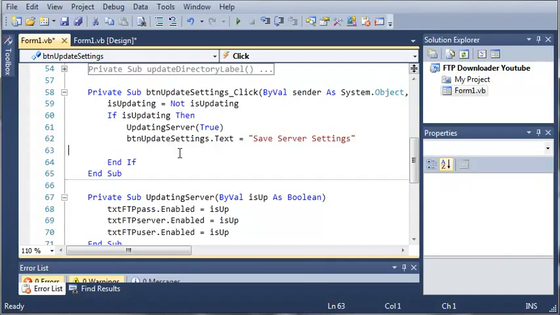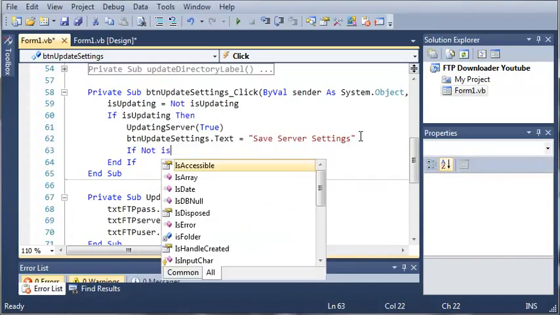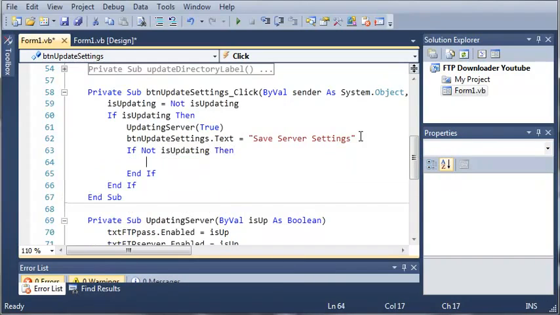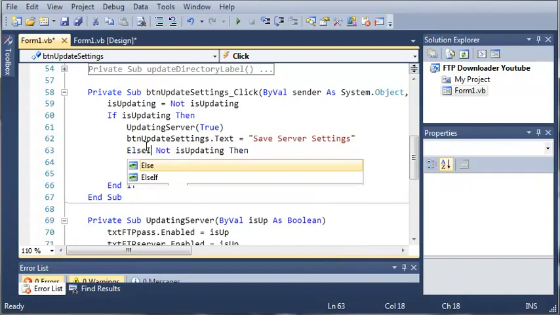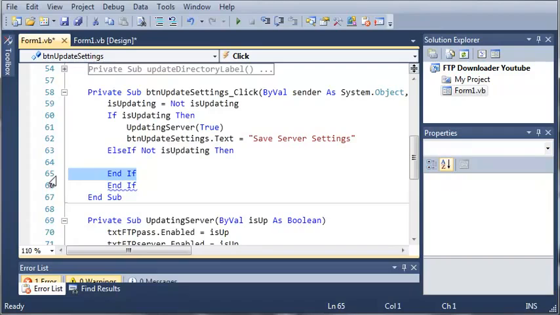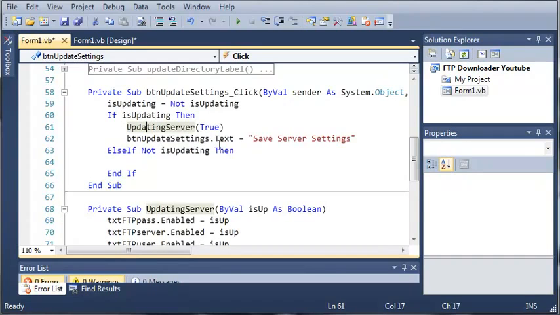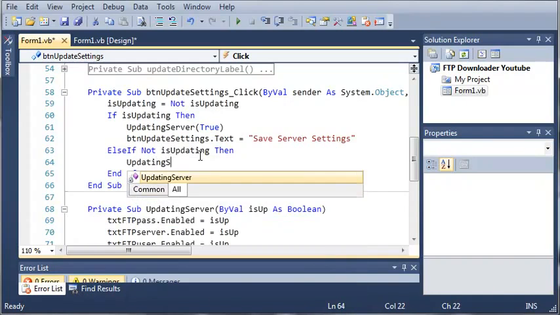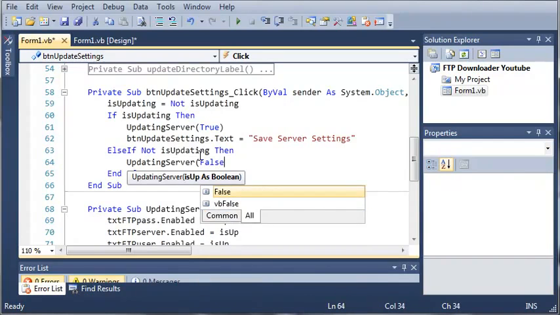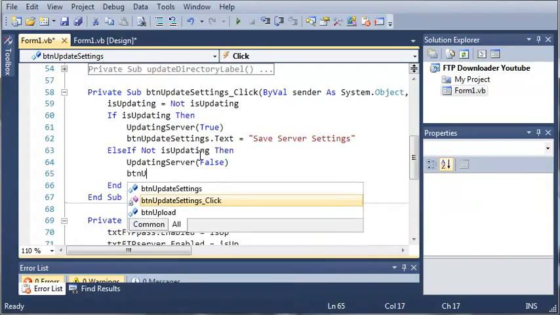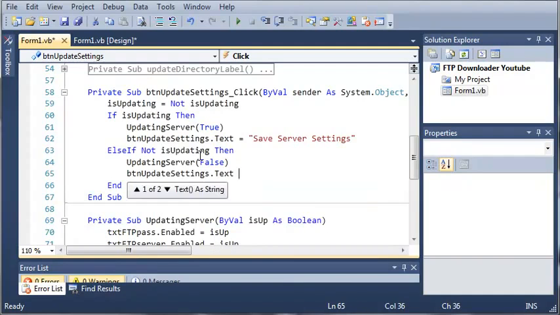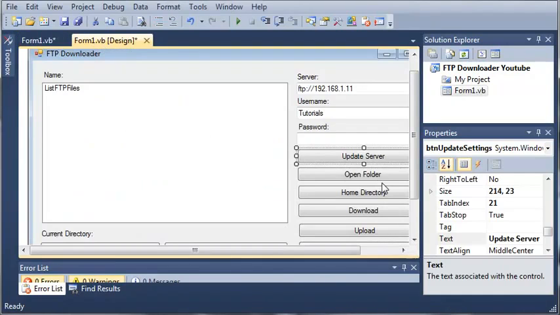And then what we can do is if not is updating, so if they clicked it again, then we need to do else if. So if they're not updating, so if they clicked it and it lets them update it and it says save server settings and they click it again, what we want to do is save those settings. So we'll type updating server and we will pass false to that, and then we'll set the text button update settings dot text is going to be equal to update server.